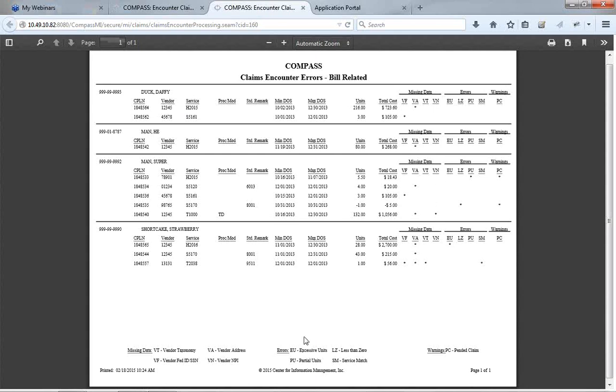VN stands for vendor NPI. Okay? Vendor NPI is required when you use a T1000, T1001, 2, 3, or whatever those codes are. Anything with a nursing service, okay, the vendor has to have an NPI. What that means is that we know that with nursing services that is a home care service, healthcare service, I should say. So therefore, that vendor should be registered with an NPI, because it's illegal for them not to have an NPI.